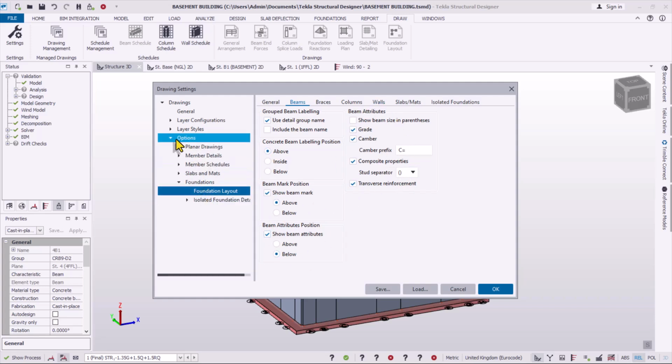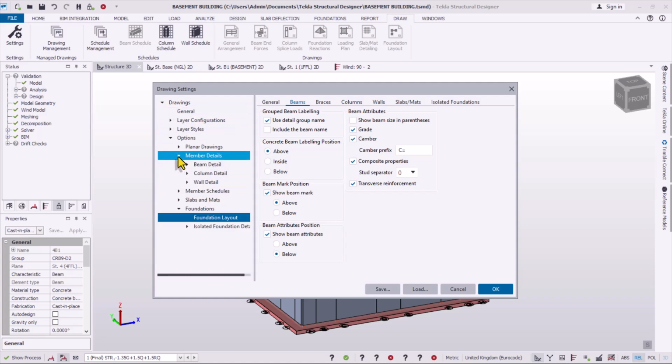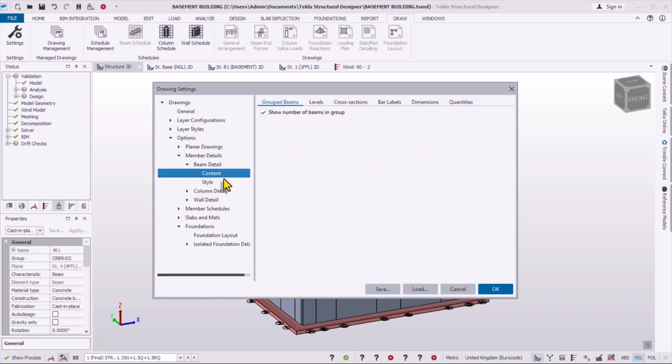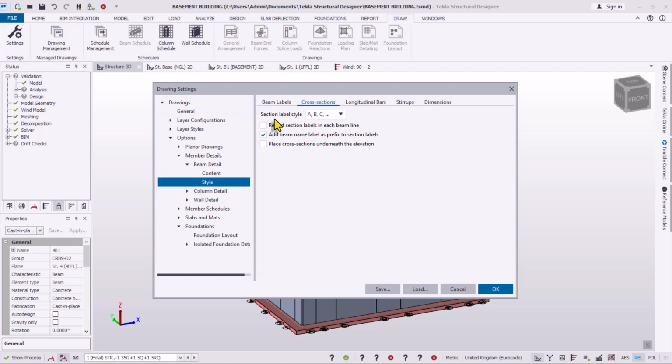If you see the members here, you see member detail. Expand this member detail, and then you see beam detail, select it right here. So you have this group beams: show numbers of beams in groups. You can see the style right there, and then you see the cross sections. If you select here, you can see section label A, B, C, and so on. You can use uppercase or lowercase letters, or you can also use numbers to label your sections. Restart section label in each beam line. Add beam name label as prefix to section label. All of this is what you can set successfully.